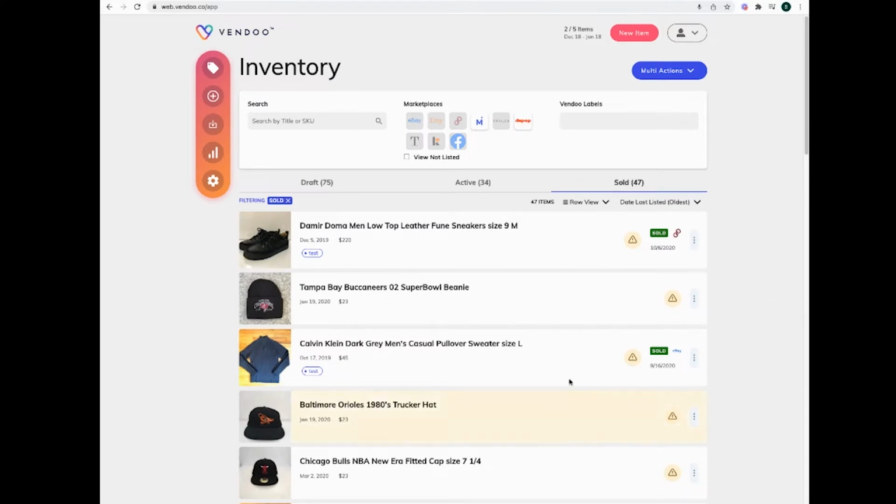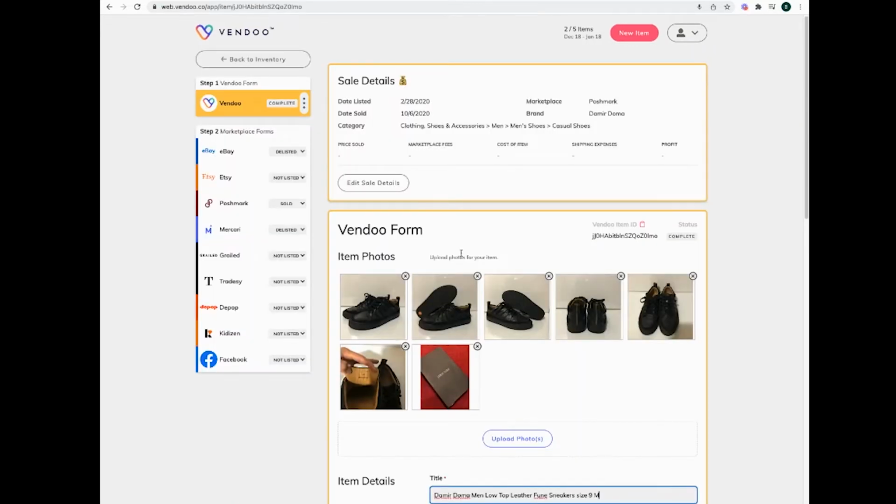These are items that I marked as sold. Let's take, for example, this item right here, which I sold on Poshmark. It shows that it has delisted on several other marketplaces, in this case, Mercari and eBay. Now let's say this item displays as delisted on eBay. However, let's say that the item is in fact still listed on my eBay account.